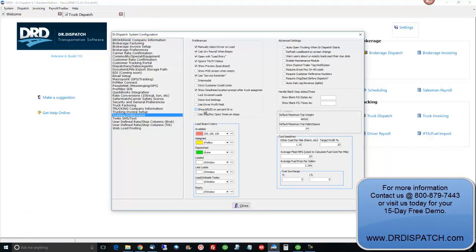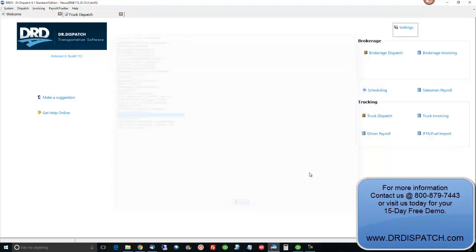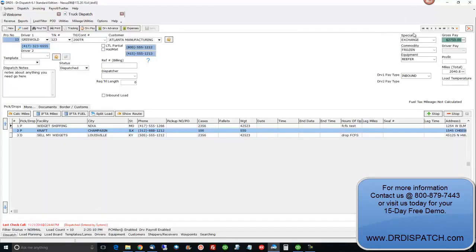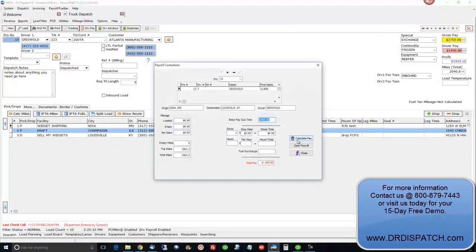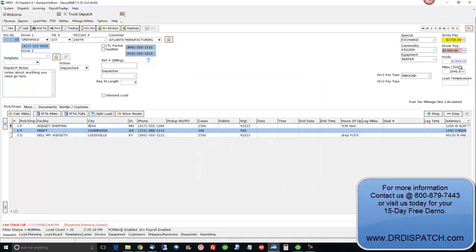Trucking preferences, use driver profit field, come back over here and do this again, and now we can get driver pay that quickly. It gives you the profit of the gross pay minus your largest expense, which is driver pay, and gives you an on-the-spot profit for FYI there. So there's a driver pay.